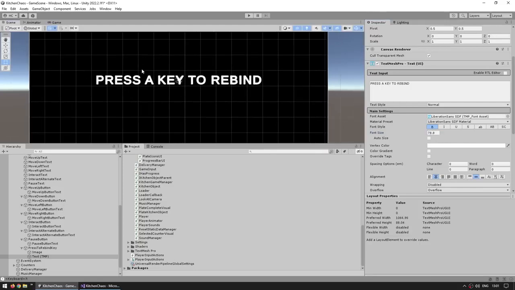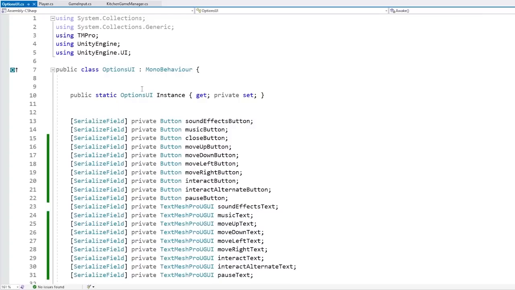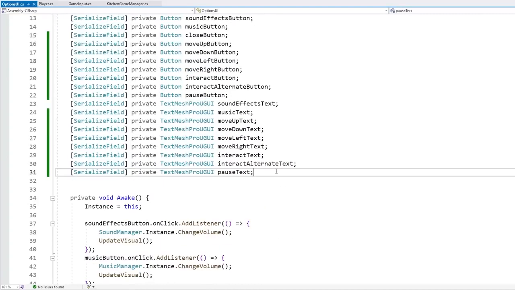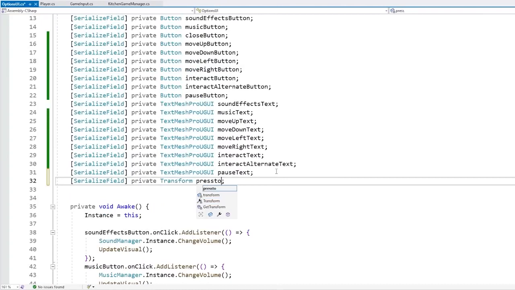Now in the code, we just want to show and hide this, so let's do that. And let's actually begin with this hidden by default, so let's disable this object. So here on the options UI, let's add another serialized field. It's going to be a transform for the press to rebind key transform.